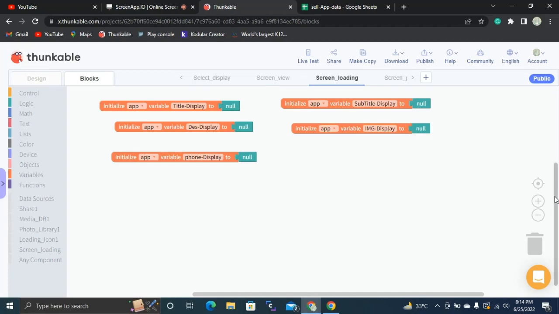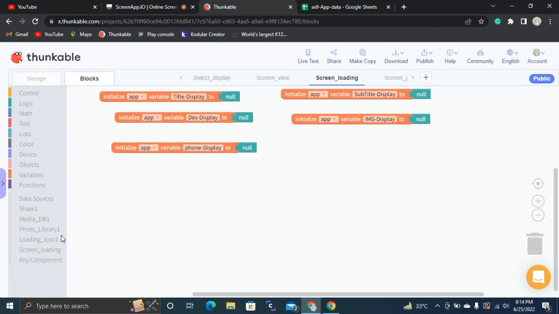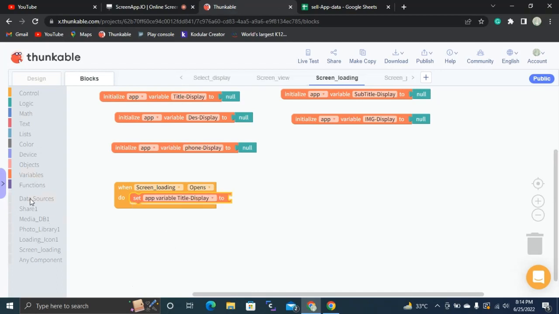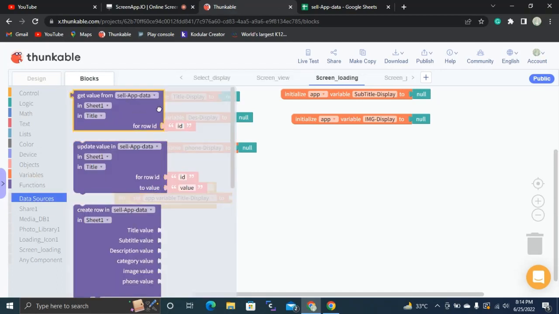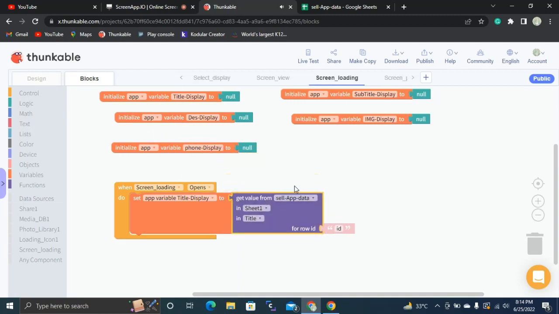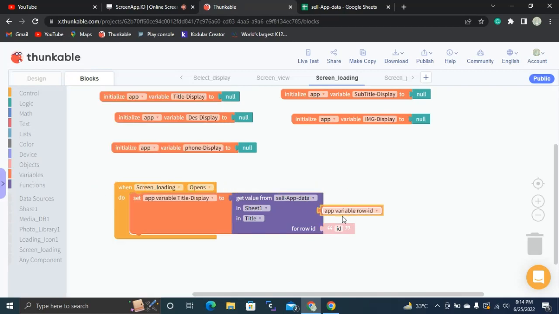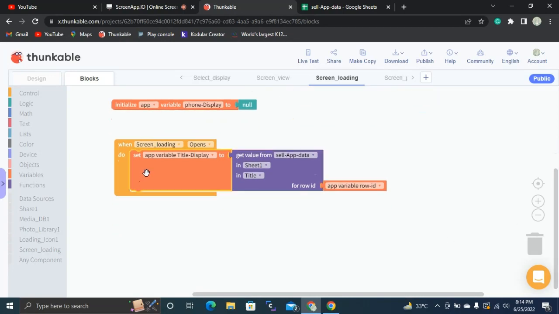After setting these variables, whenever this loading screen opens, at that time we are going to automatically store these app variables. First, title to display is going to get the data from the data source. So get the value from this cell app data, which is our database, right? In sheet one, the title of the row ID. The row ID is going to be that ID, the app variable that we created, right? The app variable row ID we need to keep here, or else the variable name that you initialized.